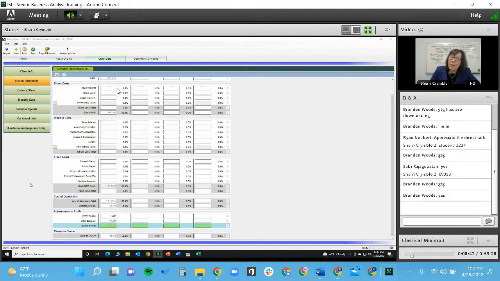So if you end up with an unallocated cost, then there's probably an error. Either you input something wrong, input it twice, or forgot to input it, and I can help you troubleshoot it, okay? Because you're going to make mistakes.